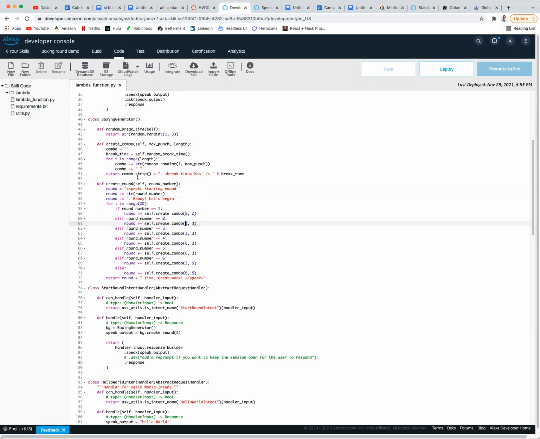But the technical feature here is that after it randomly generates a combination for the round, it adds to the string this break time, which is also a randomly generated number between 1 and 3, the number of seconds it's going to pause in between. So it's going to give us that real life feel, that real life cadence, and make it different every time you do it. All the punches are obviously generated differently, but this gives that more realistic feel in between punches.